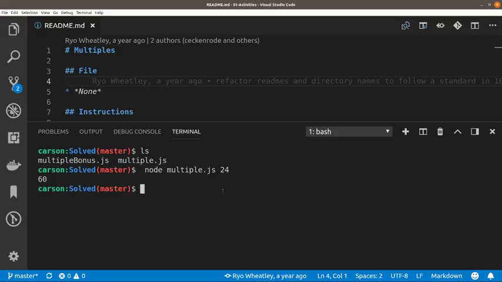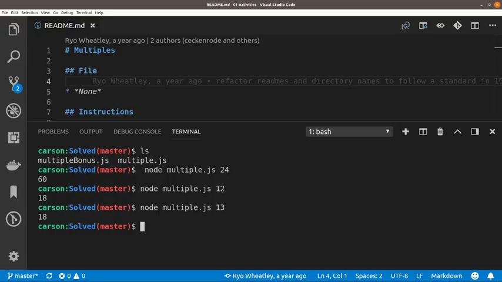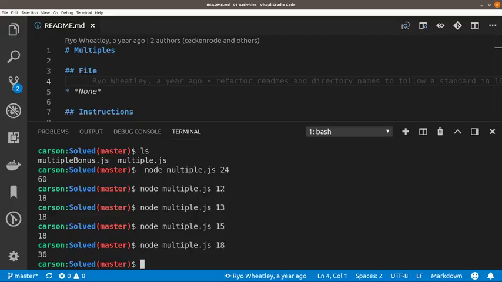Node multiple.js, I pass in 12, I'm going to get 18. So that's 6 plus 12, you get 18. If I do that same command with 13, I'll get the same number. I do it with 15, same number, until I get to 18, when there's another multiple and you can add the 18. So that's what we're going to be doing.